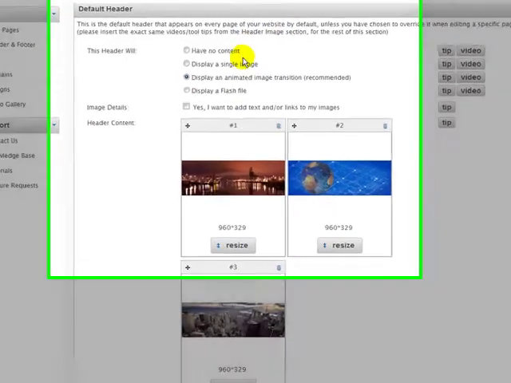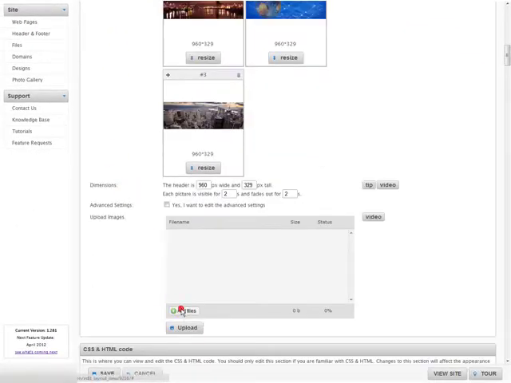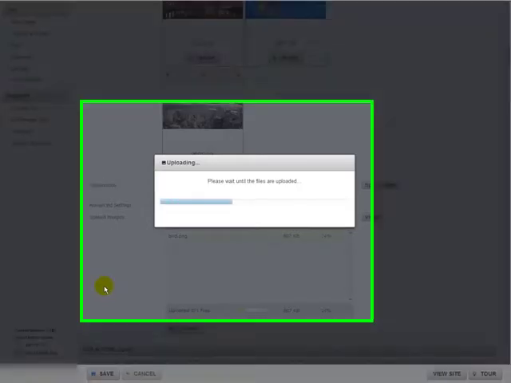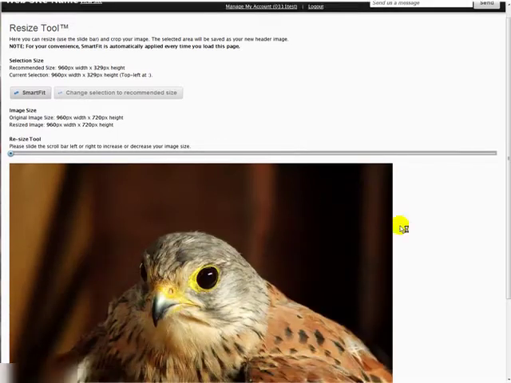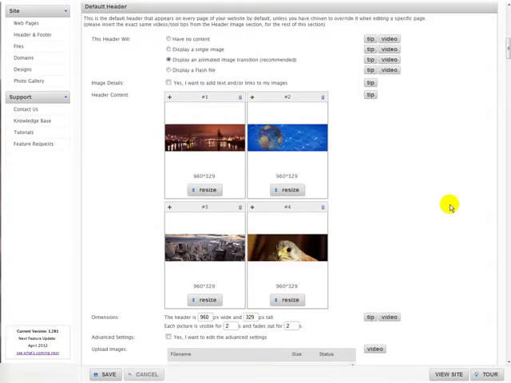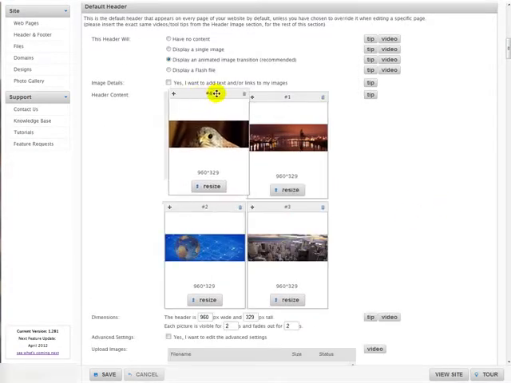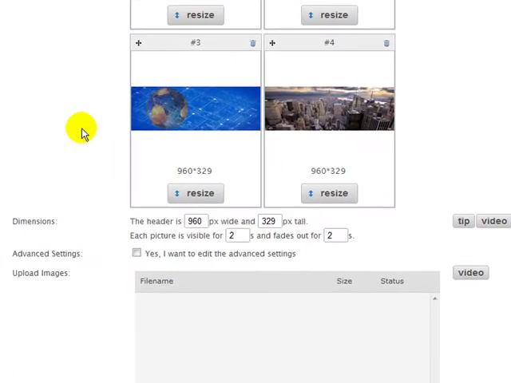And as you can see, for the default header, we're confronted with the same options. We'll go ahead and add an image to this transition by clicking Add Files and Upload. Now because the height of our image does not match 329 pixels and instead is 720, we'll go ahead and resize it so that it fits nicely on our page. And we can drag and drop images to reorder them and change more advanced settings here.